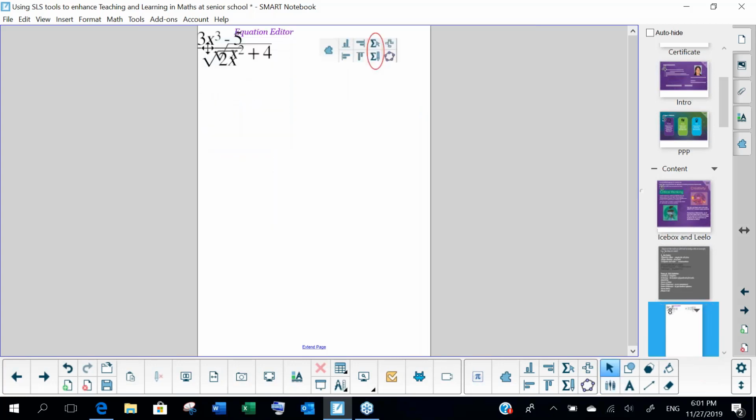It will pop up in the top left-hand side again, and there's my expression that I typed, ready to go if I wanted to write that in. So those are the two things. That's the equation editor that's available at the moment in Smart Learning Suite.